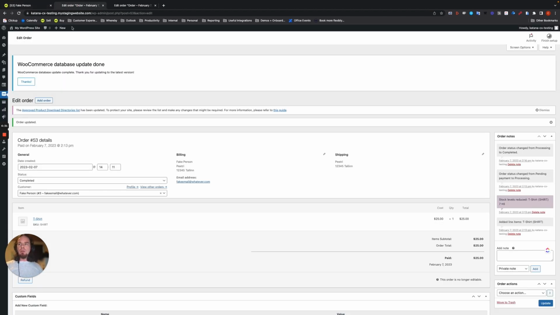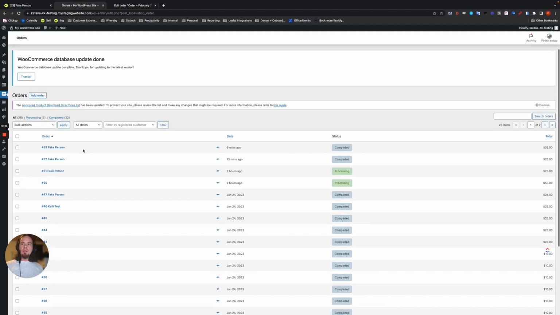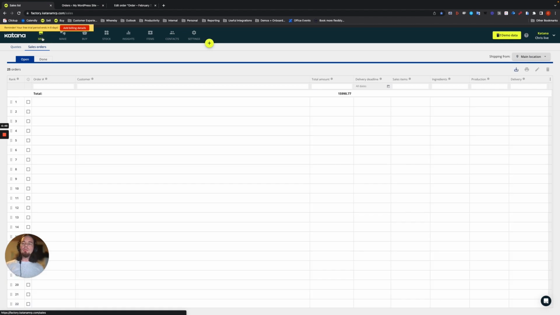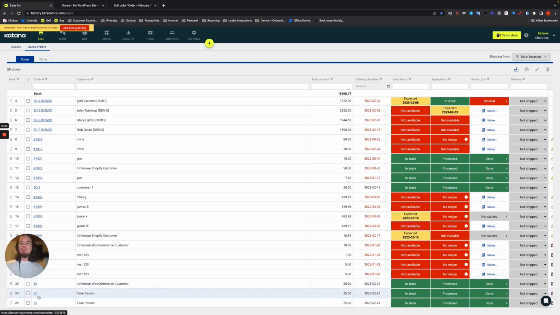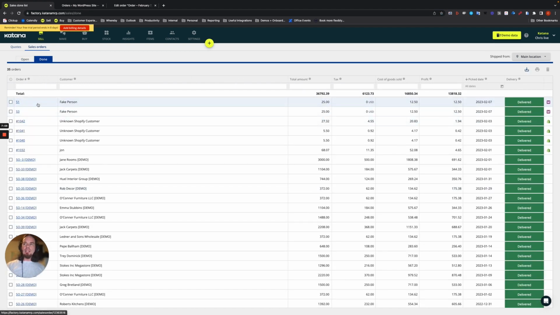So if we go back into our order list, which is here in WooCommerce, we should have a couple of other orders that are available on our Katana account. So one example could be order number 51. So order number 51, which is found here, you can see that presently it's not shipped. So if we change the status here to delivered, then when that order closes out and goes missing from this screen, you'll see order 51 on the done list in Katana.